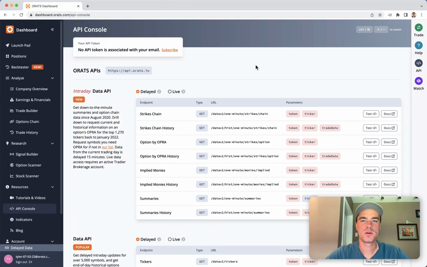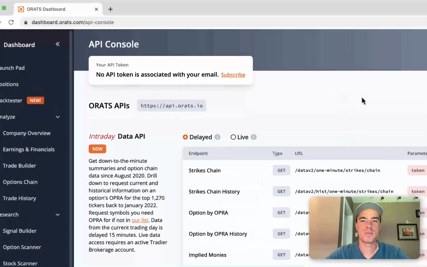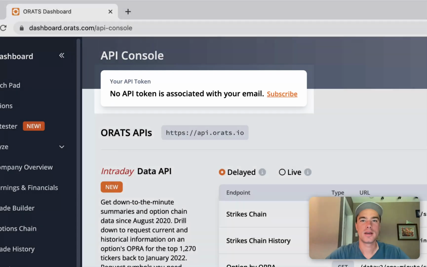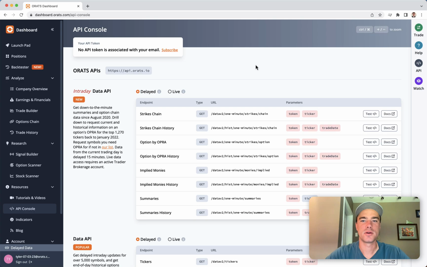If you've subscribed to one of our API packages, you'll see your API token at the top here. If you don't have a subscription, it will show you this message. In either case, you're allowed to use the demo token, which you'll see me use in a minute. Keep in mind that the demo token only works when using the API console webpage, and not anywhere else. You will need to purchase an actual API token to test the endpoints outside of this page.